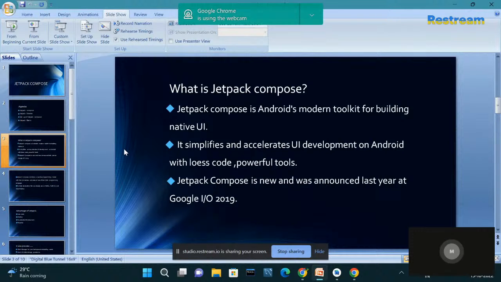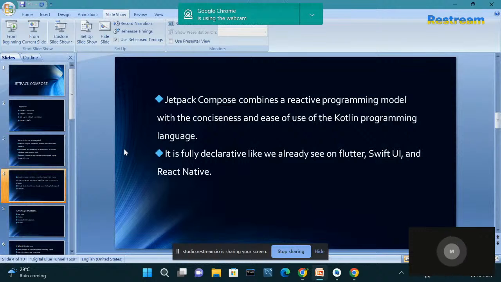Jetpack Compose is a suite of libraries, and it is Android's modern toolkit for building native UI. It is also said that Jetpack Compose is the future of Android app development. It encompasses a collection of Android libraries that incorporate best practices and provide backward compatibility in your app development. And it is fully declarative, like we already see in Flutter, SwiftUI and React Native. So this is what Jetpack Compose is.